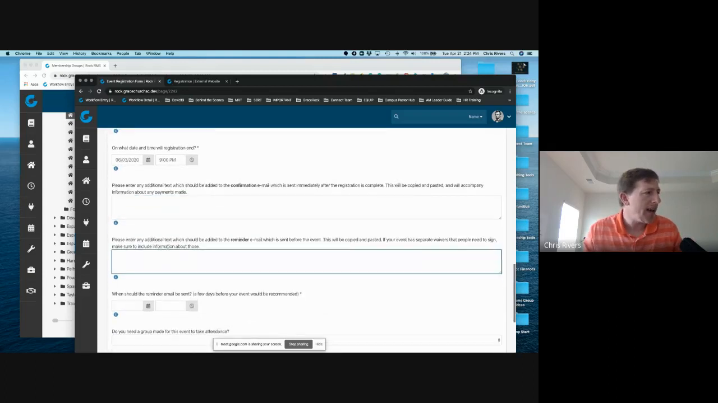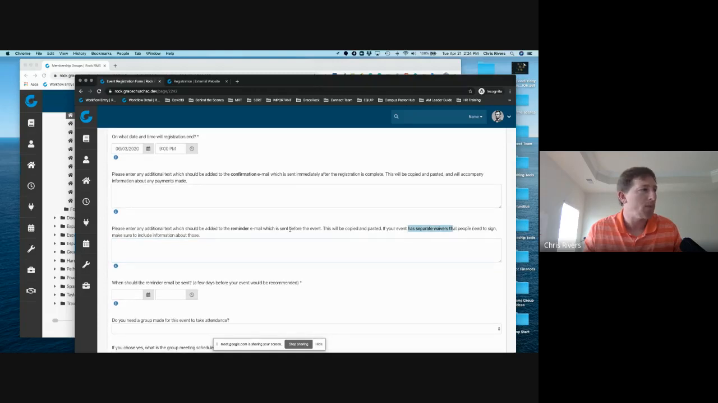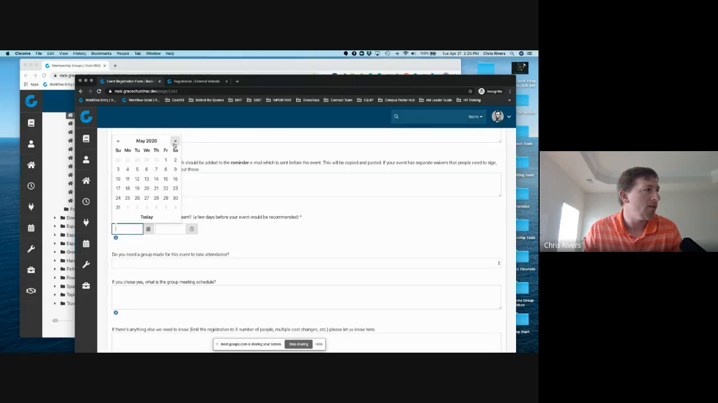Please enter any additional text which should be added to the reminder email. It's going to do the same type of thing. But if you have waivers that people need to sign, or something they need to fill out, just let us know so that we can make sure we put that in the reminder email. When should the reminder email be sent? If this is happening on May 31st, I like to get an email a week before, but you can do whatever your campus wants to do.